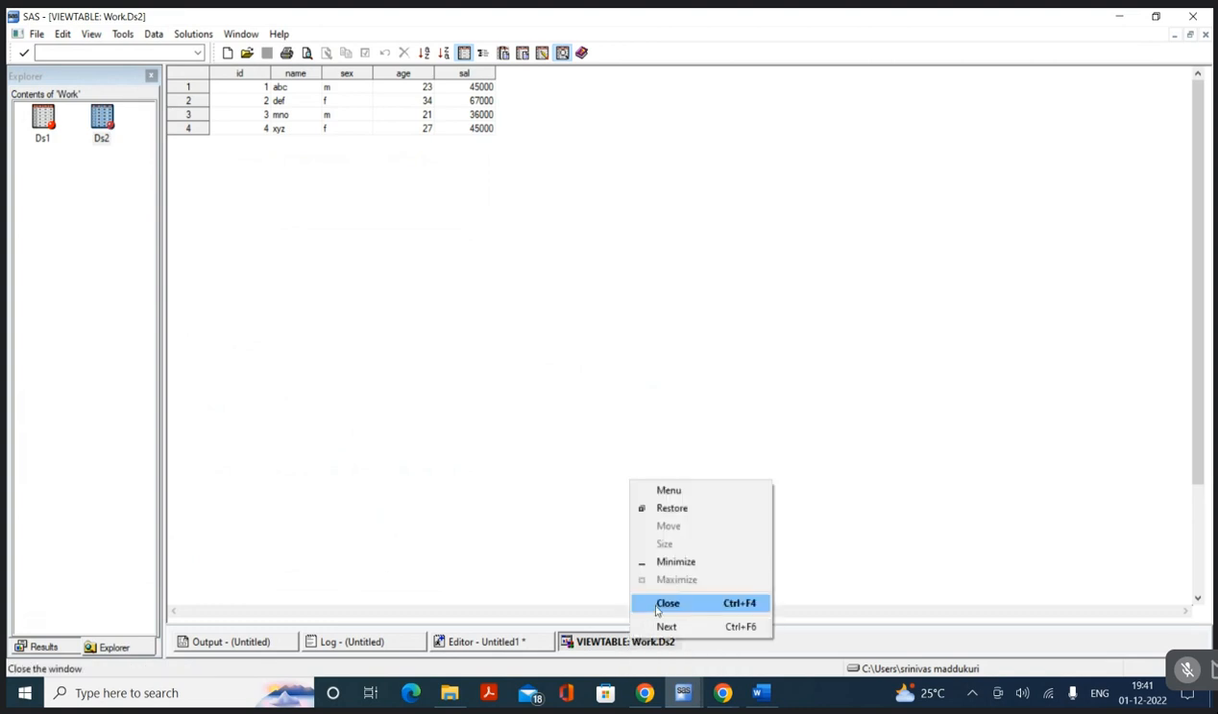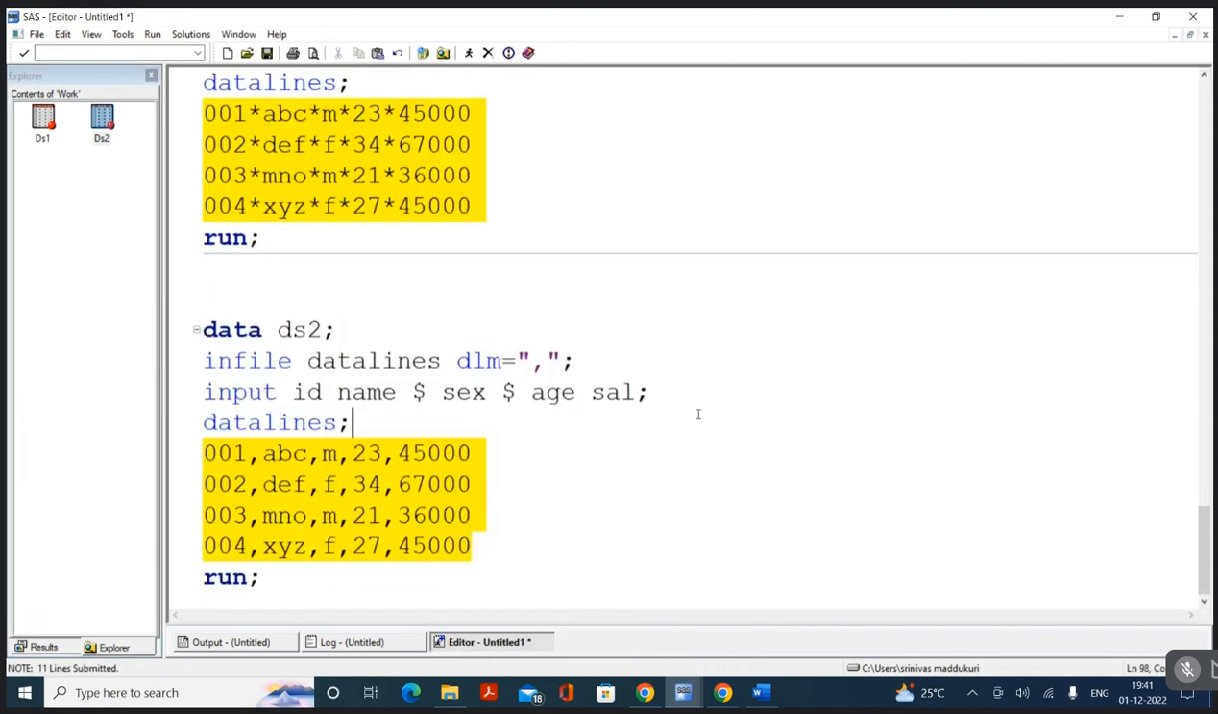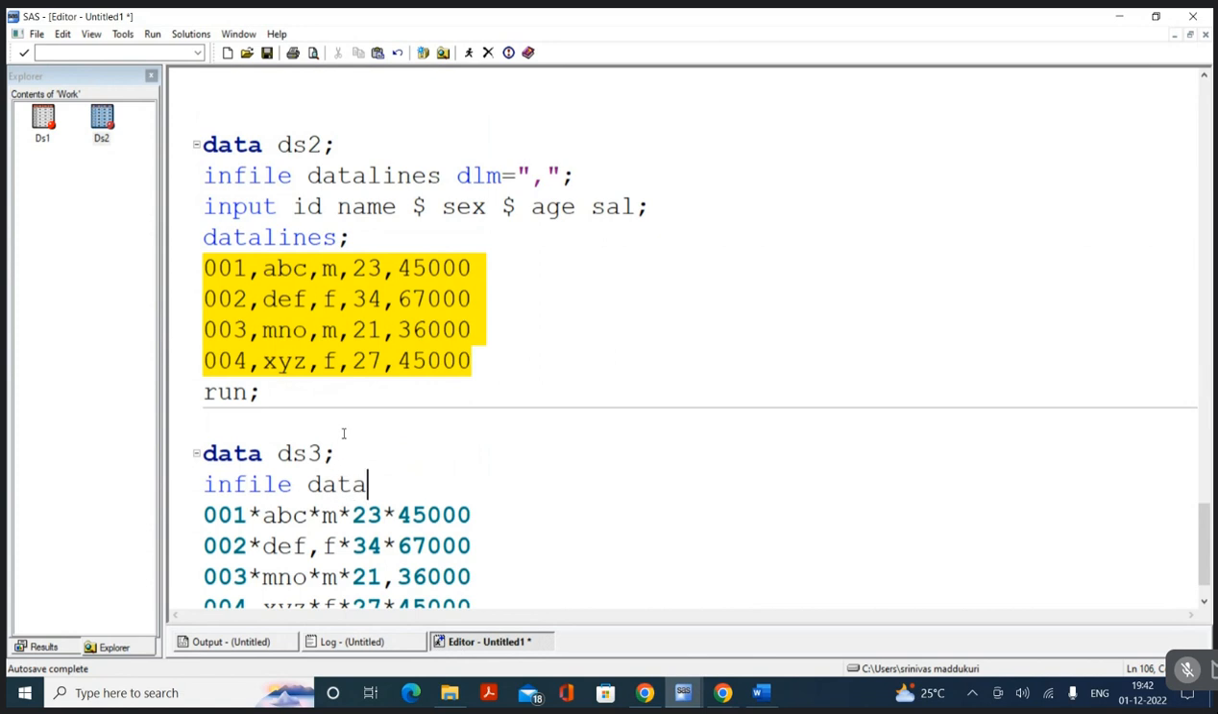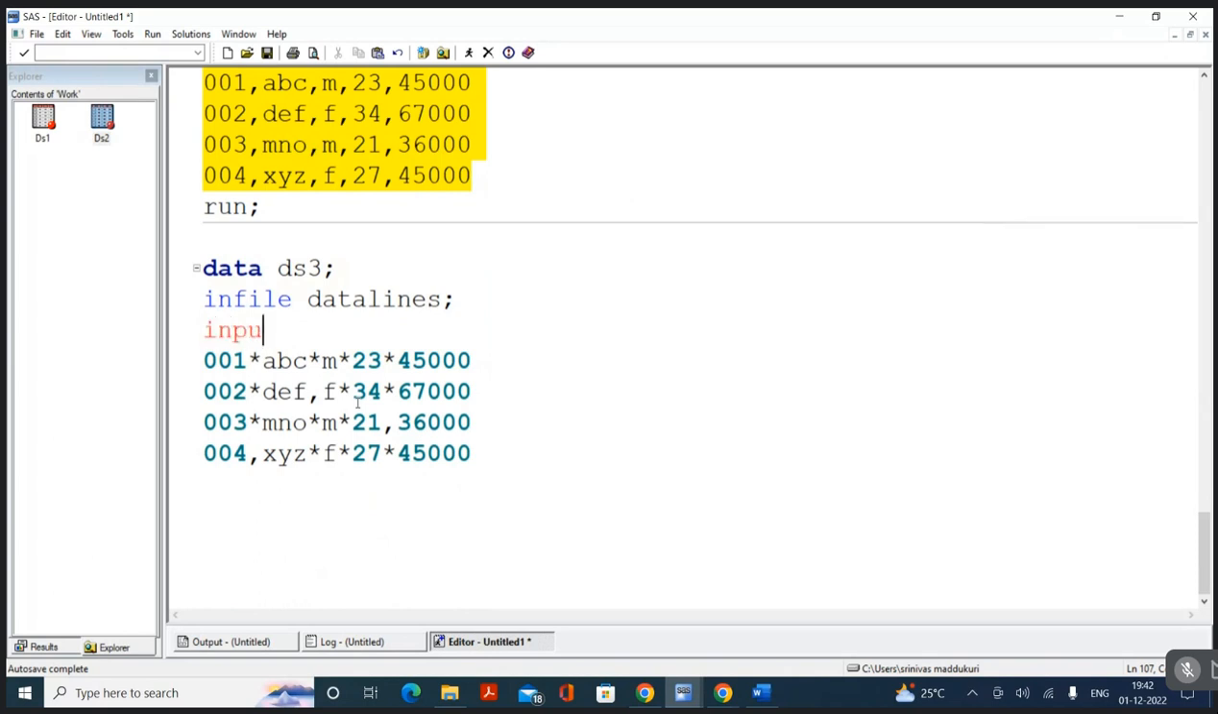So how can we define our DLM? DLM treats any special character, including comma, as a delimiter. Understand this one? Sir, what if we have more than one delimiter? What should we do when we have more than one delimiter? Say, for example, now this is my data. What is the delimiter we have? Asterisk symbol. Can you carefully observe this one? We have two delimiters. Now I'm writing input. I want to have ID, name, sex, age, and salary.